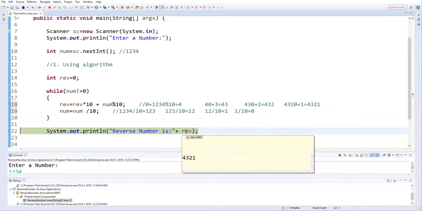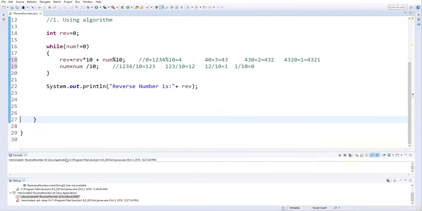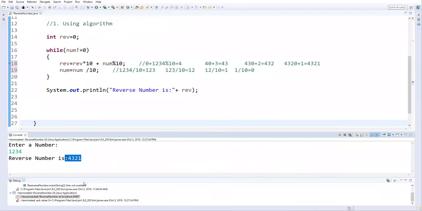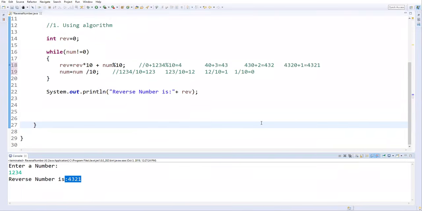Now we can see 4321 is the reverse value. So let's cross this step. Now it prints 4321 as the output, which is the reverse number. So this is how we can debug the code step by step. So we have reversed a number by using a logic.